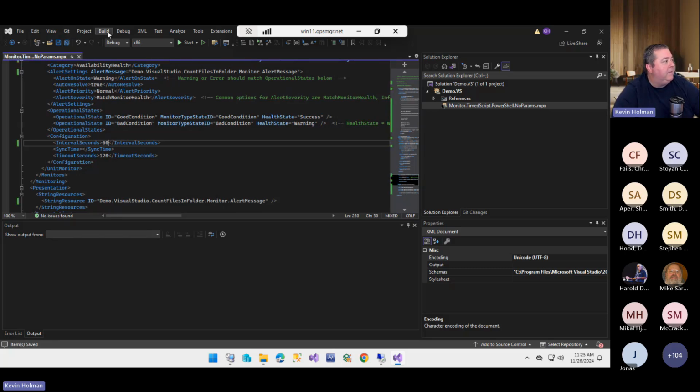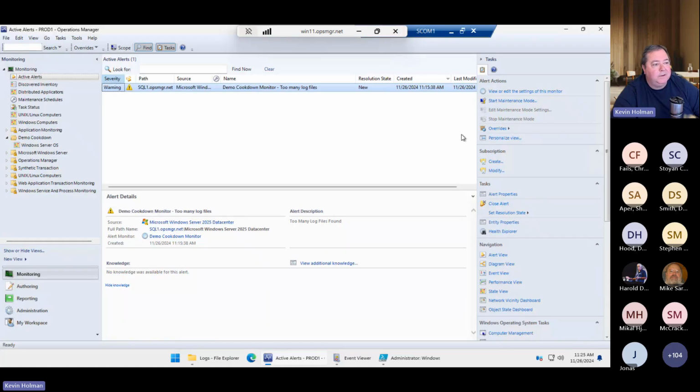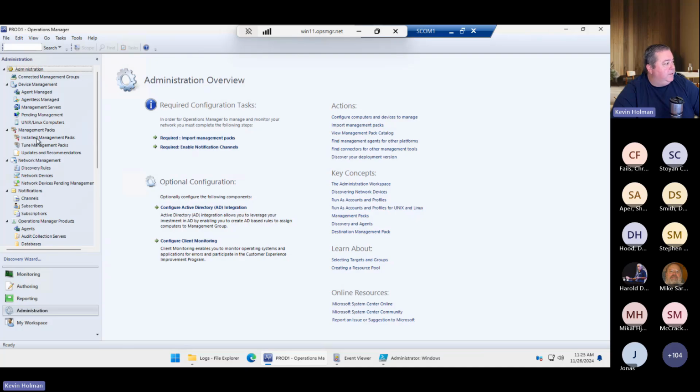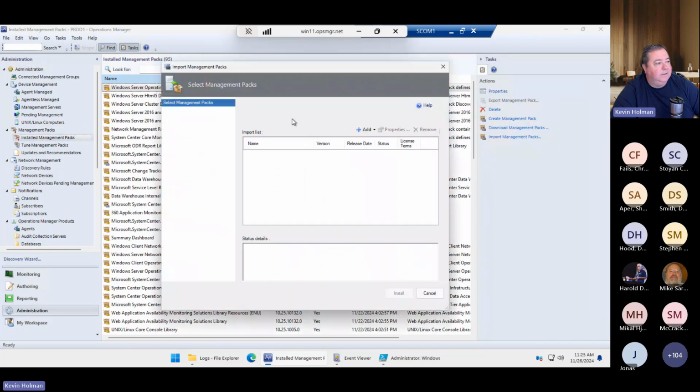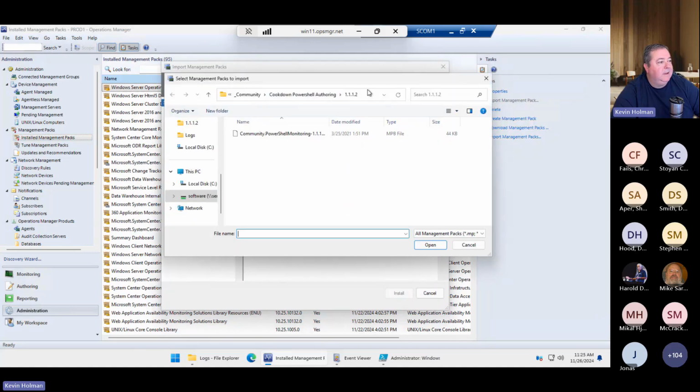So I'm going to save that. I'm going to build it. And it succeeded. So that's it. We're done. We've created the management pack. So with this, I'm just going to kick back over into SCOM. I'm going to go into administration and let's import it. So add from disk, and I saved this on my Windows 11 system.